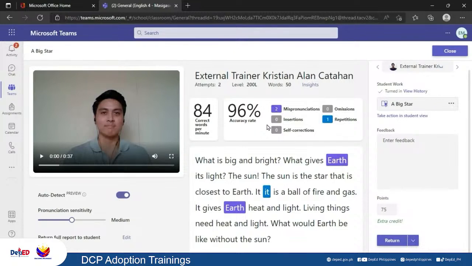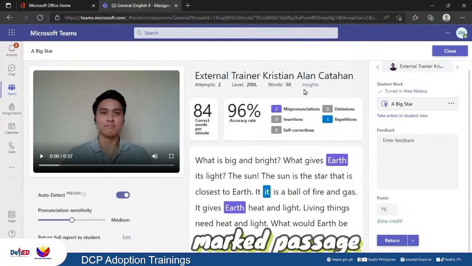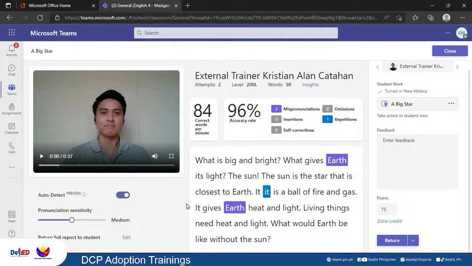Ano-ano yung mga errors na automatically na-detect ng AI ng reading progress? Una, yung mispronunciation, insertion, self-correction, omission, and repetition. Okay, tingnan nga natin kung tama ba yung mga na-mark na words based sa recording ng ating student. Let's see. Let's listen to it.